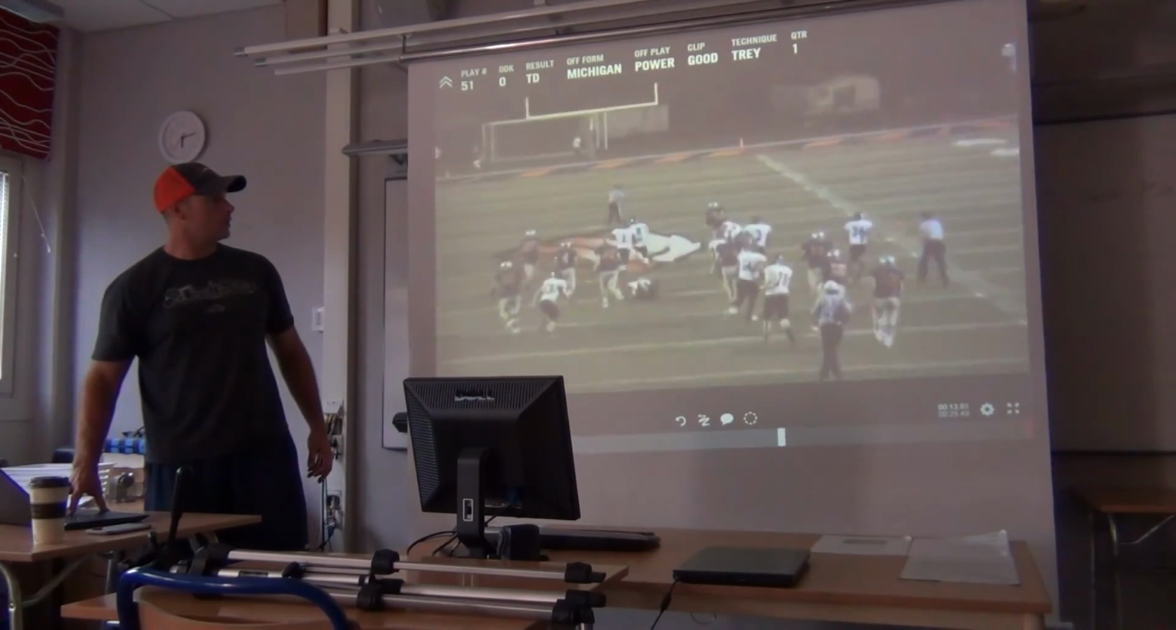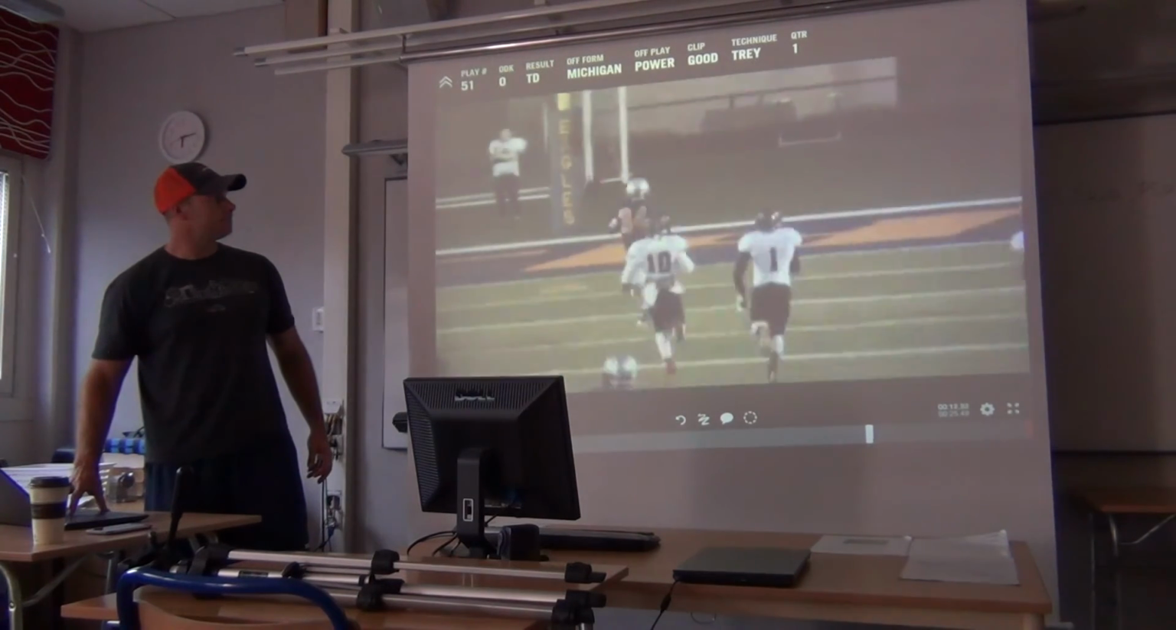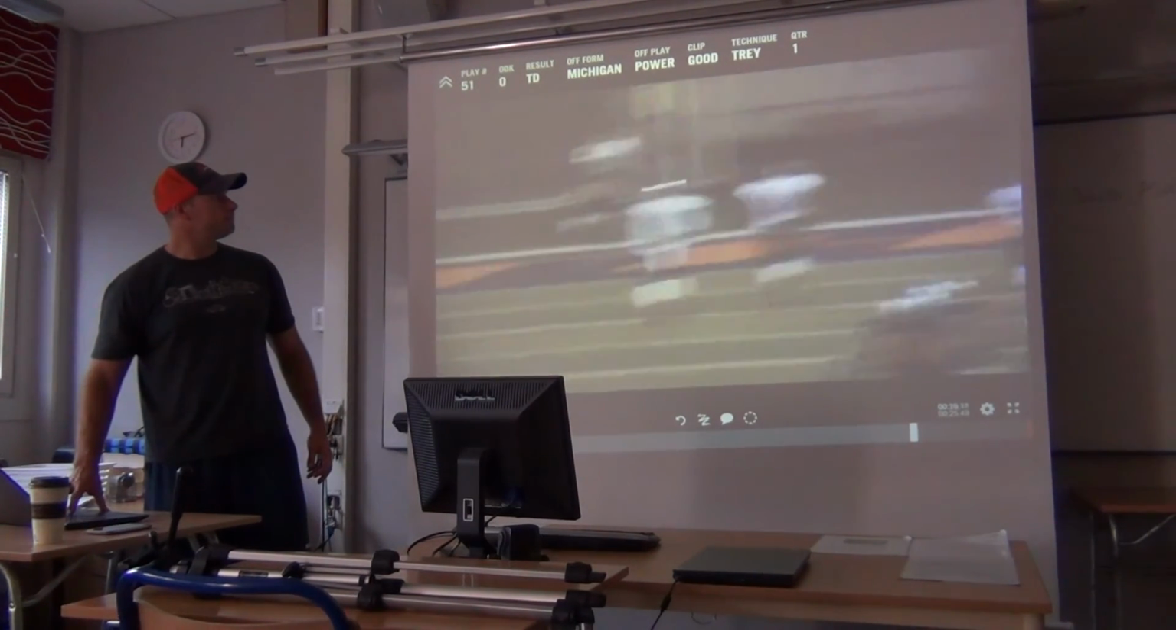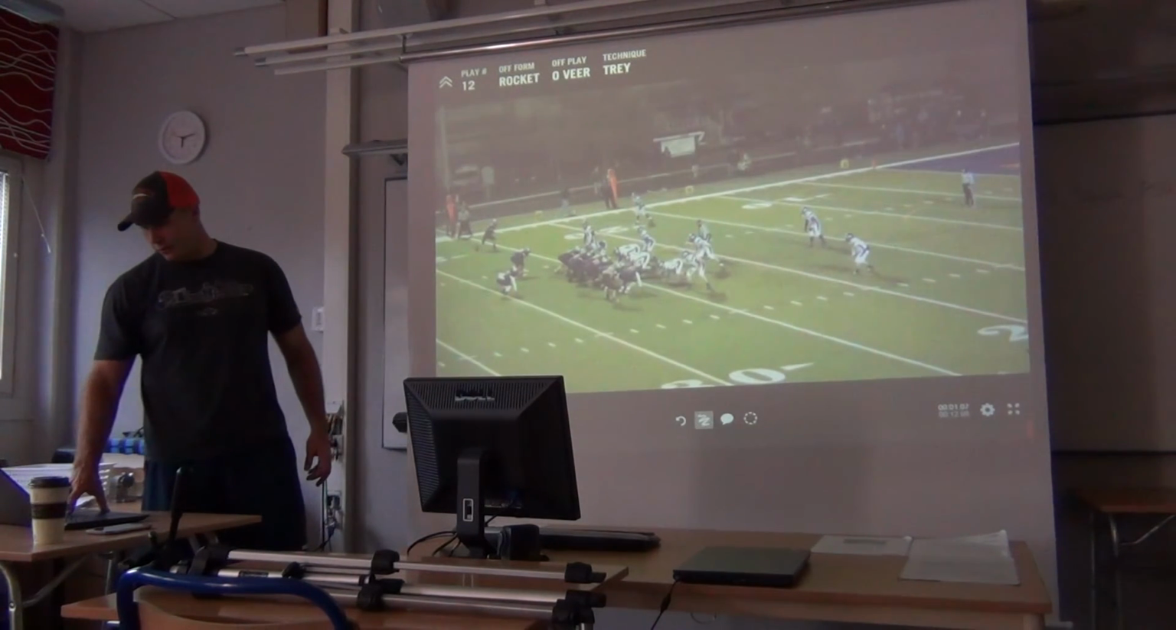I really like the pop step. It makes a huge difference on a double team, because the angle you get is great. We've got clowns too, guys.